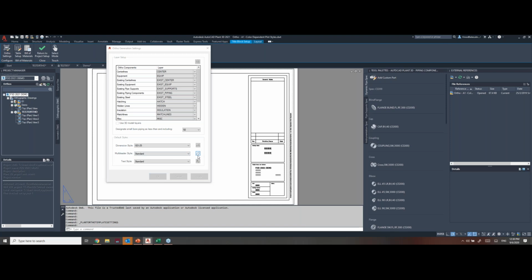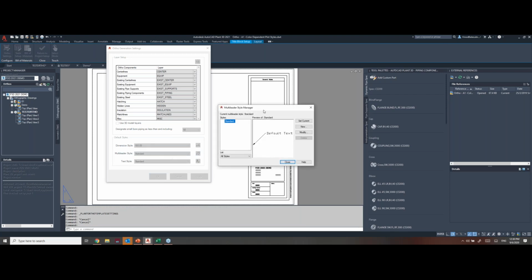And here is a quick link to get to the multi-leader style manager and make those changes. This is the same as what your AutoCAD feature is. It's not something new with respect to dim style or multi-leader style. It's just that you can invoke it from the auto template dialog itself and create your new multi-leader style or a dimension style.